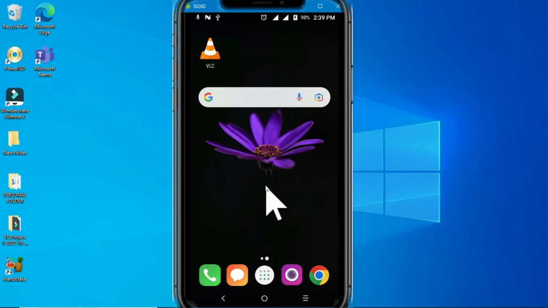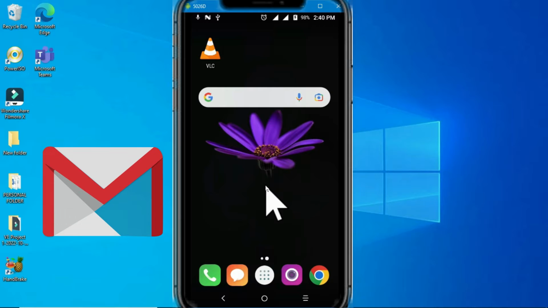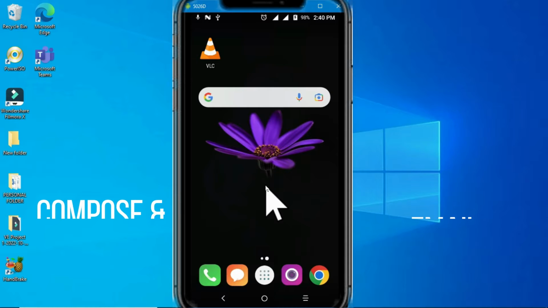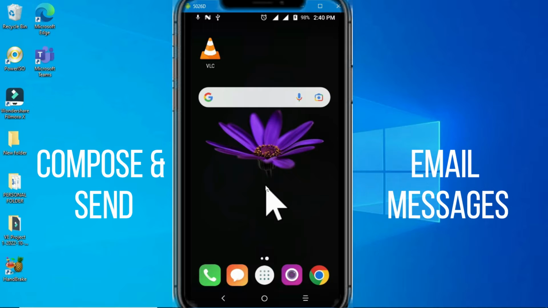Welcome to another Google Mail tutorial. In this video we are going to learn how to compose and send email messages using Google Mail on our mobile device. I am going to guide you step by step on how to send a message instantly, and also how to schedule your message to be sent to your recipient. So let's jump right onto our mobile device and learn how to compose and send email messages.